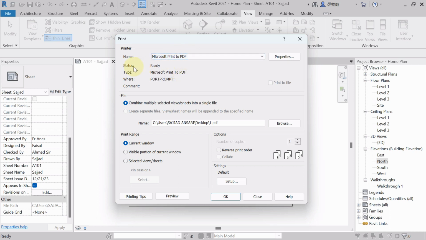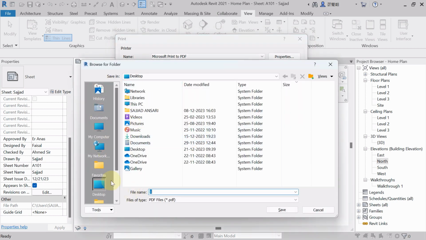Okay. Now the status is ready, everything is given here. From here you can change the location where you want to save the drawing. Suppose I want to save it, hit on Browse. I want to save the drawing on the desktop with the name architecture. Remember the name, okay? Architecture home plan. I have given the name architecture home plan.